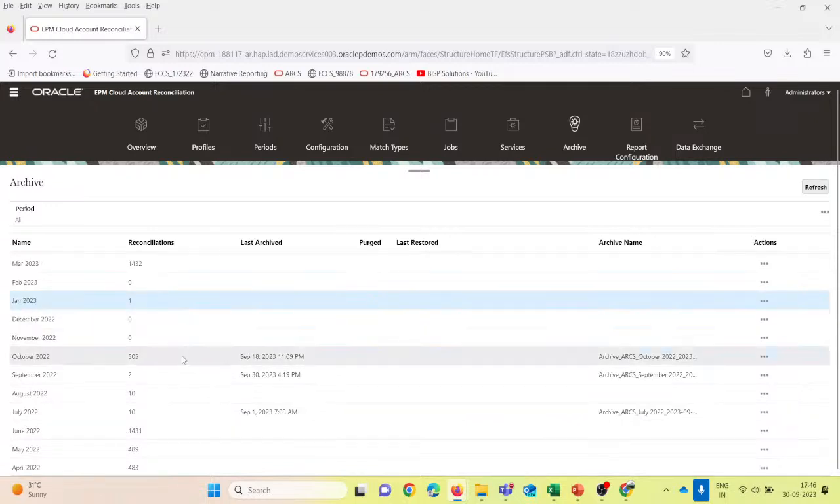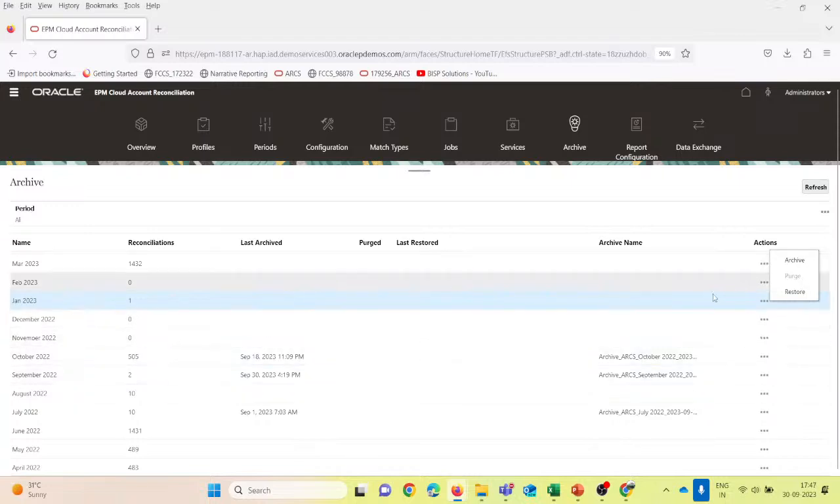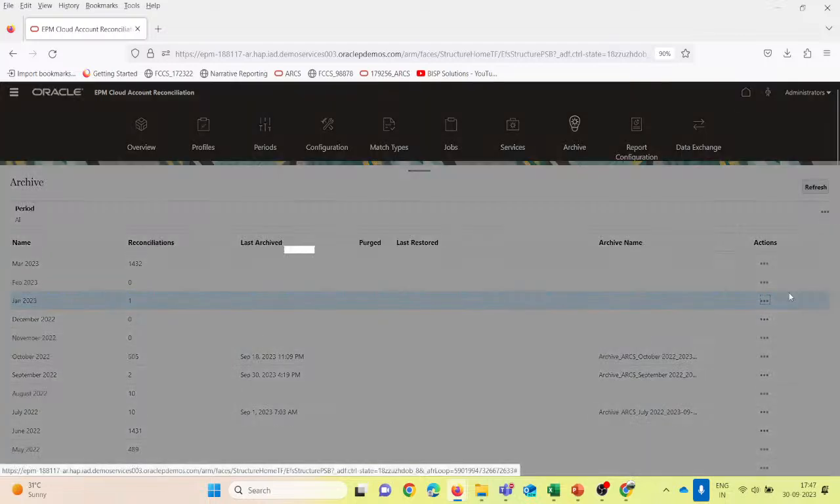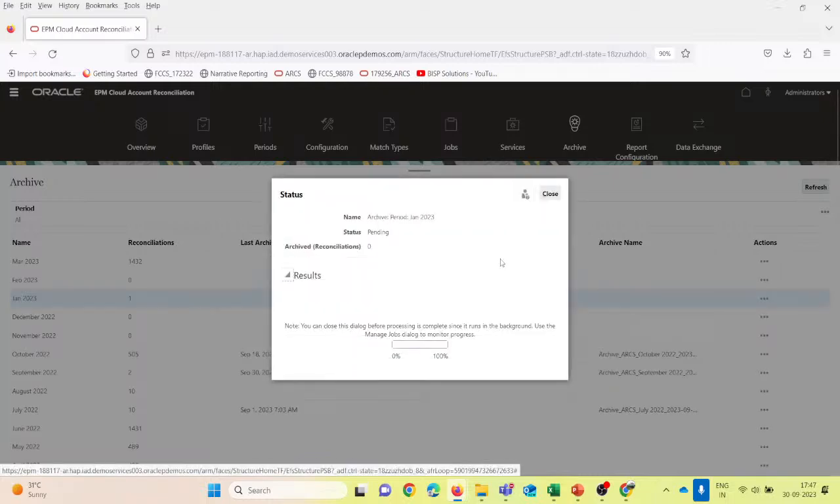Say, for example, if we have to archive this 2022. From the action menu we have to click on the archive button, and now you can see the purge option is disabled presently, because it will be enabled only when the archive is complete for this particular period. So we will first archive this one. This is the archive name, and just click on archive.